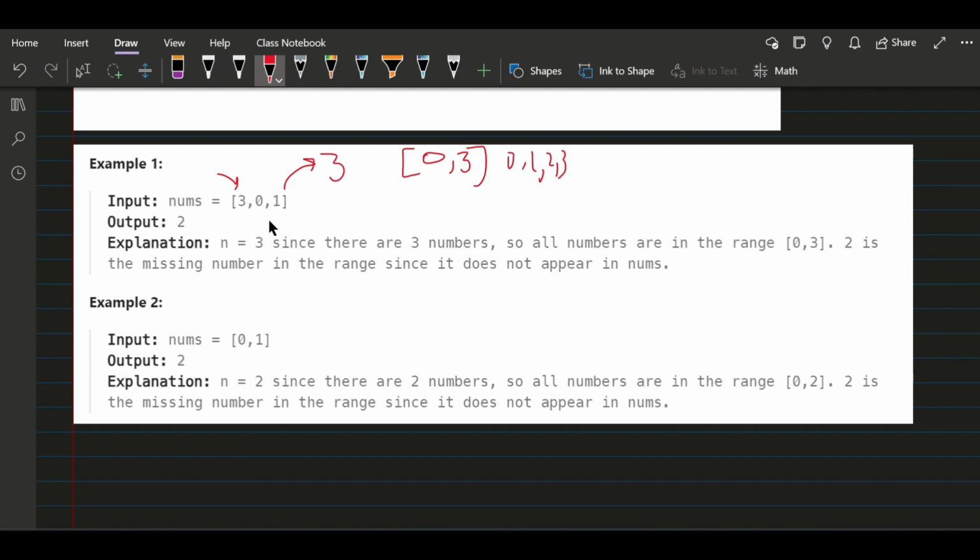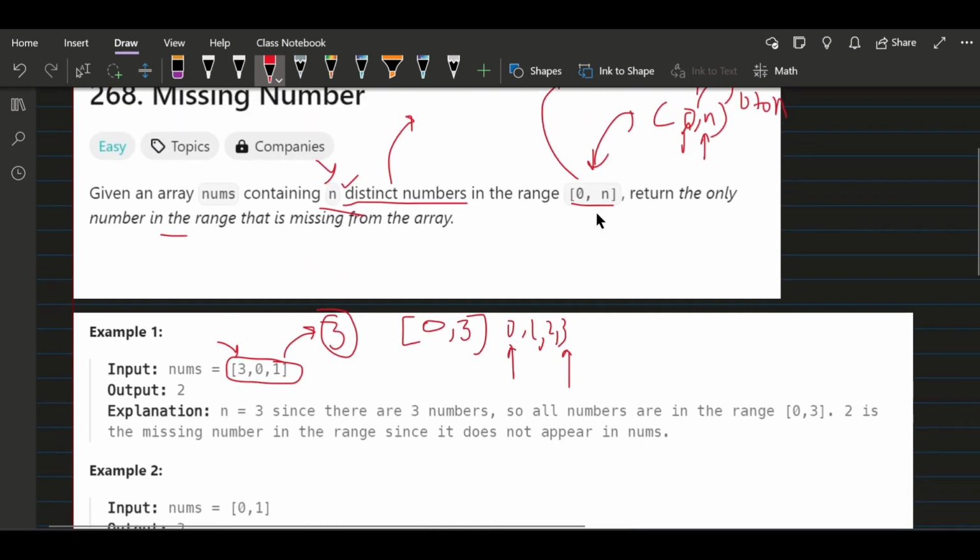So to find the missing number from this array, you know that the missing number would be in between 0 to 3, right? 0 to 3, because the size of the array is 3, and you are given that the elements in the array would be from 0 to n, both inclusive.